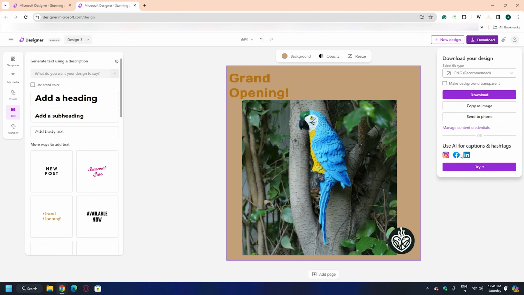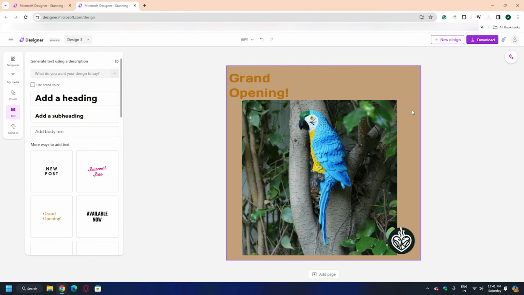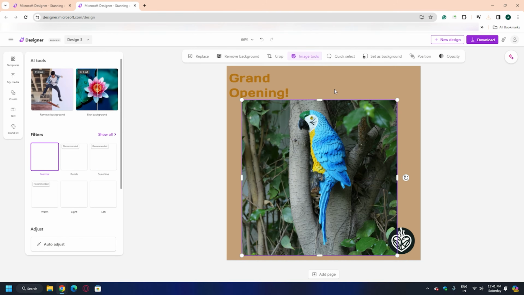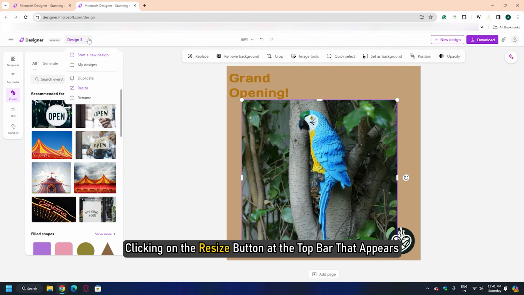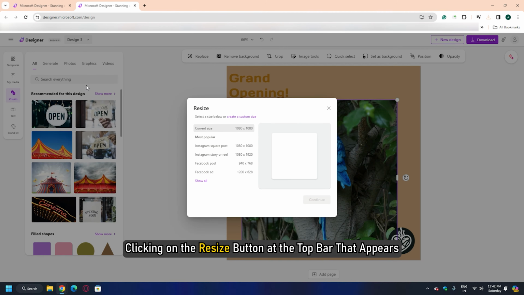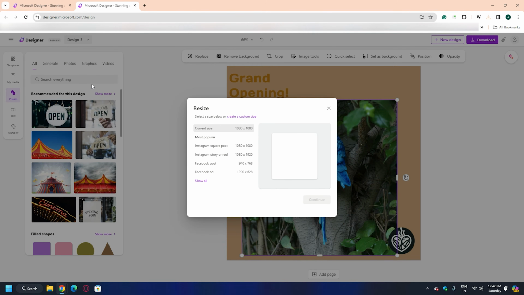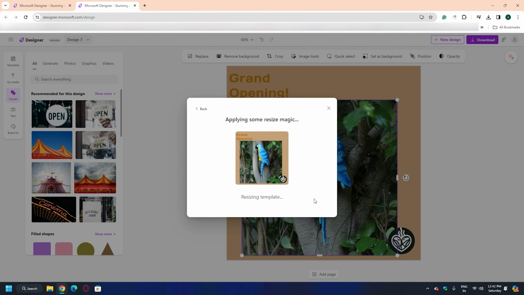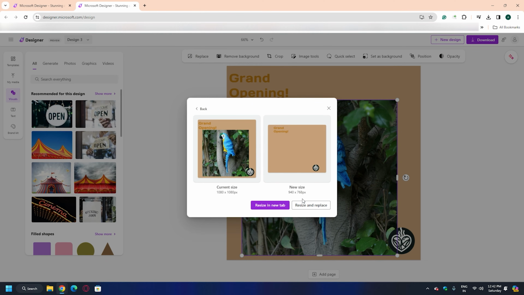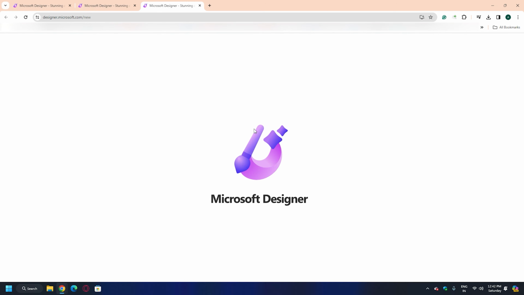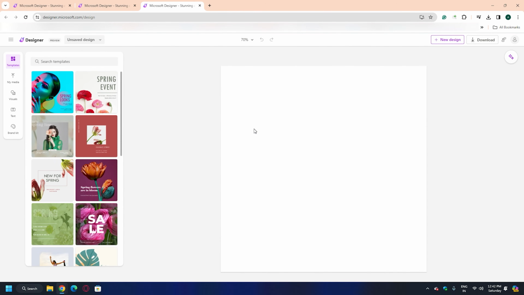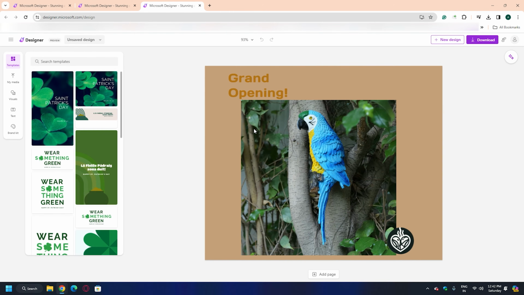After finalizing the design, you can reuse the same design for other social media platforms by clicking on the Resize button at the top bar that appears. You can select the sizes that appear and resize the design for every social media platform. The resize option includes posts, stories, ads, sponsored content, covers, etc. for all the major social media platforms.